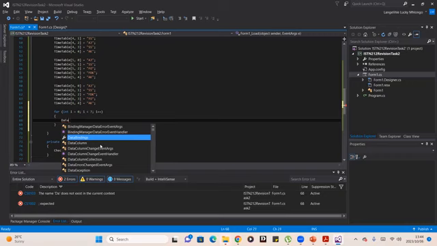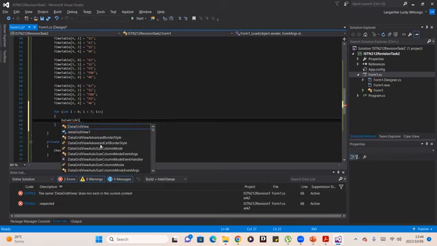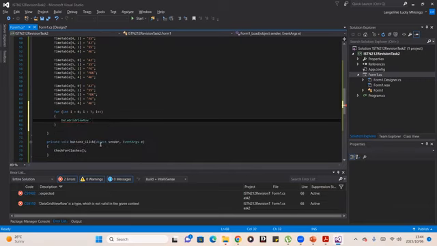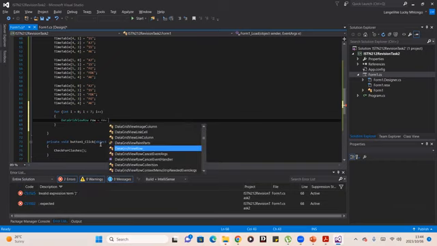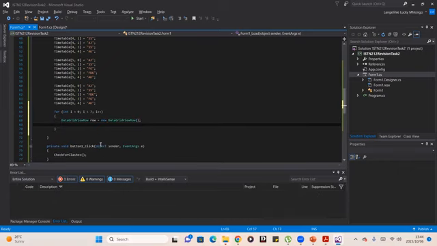So I'm going to say DataGridViewRow, that's a grid view row, and I'm just going to call it row. It's going to be equal to new DataGridViewRow(), open and close brackets, semicolon. So we've just created a new DataGridViewRow, an instance of a DataGridViewRow that we can edit to our liking.